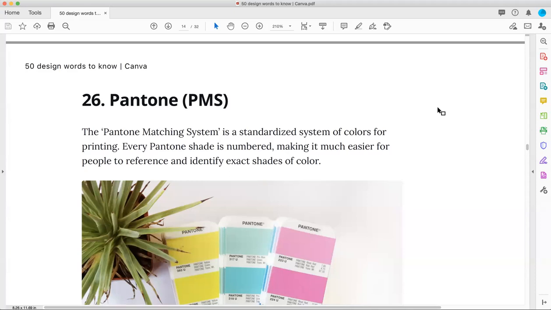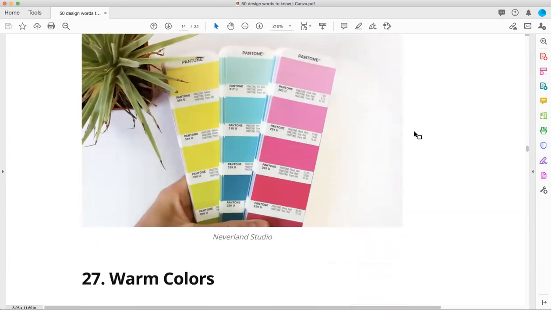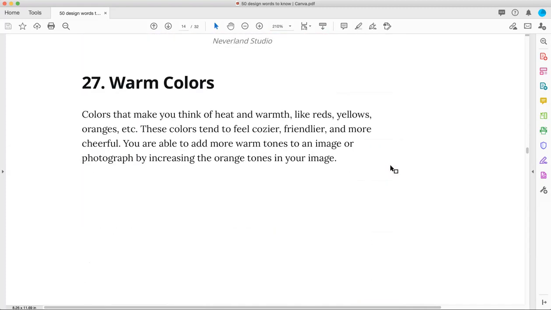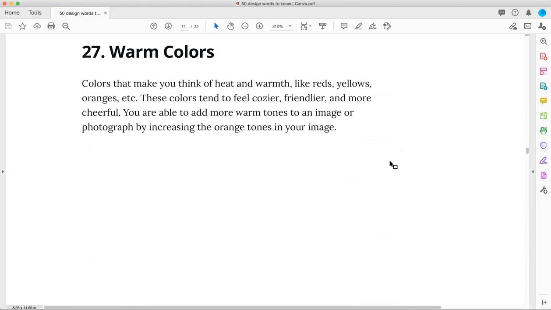That's the point of the Pantone matching system, to ensure that we have a standard color scheme everywhere in the world. So if you buy this, you have your Pantone. It's like buying a ruler. Once you have the ruler in your house, anywhere in the world, the Pantone color is the same. It cannot be different. All right. So warm colors are warm colors.